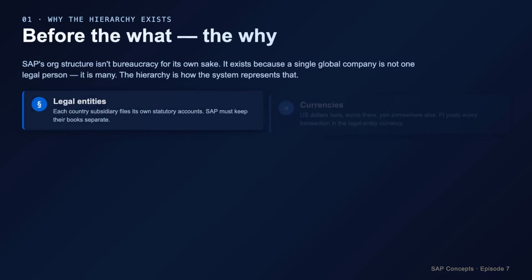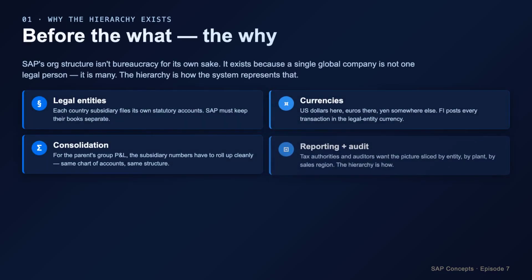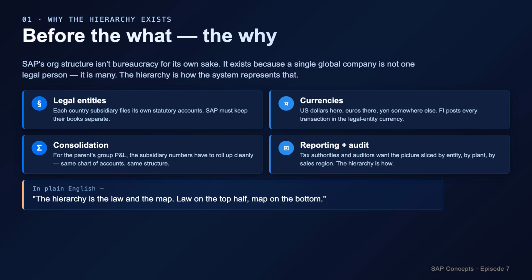Before the what, the why. A global company isn't one legal person. It's many, each country a subsidiary, each filing its own statutory accounts. Each has its own local currency, its own audit, and rolls up to a group P&L at the top.